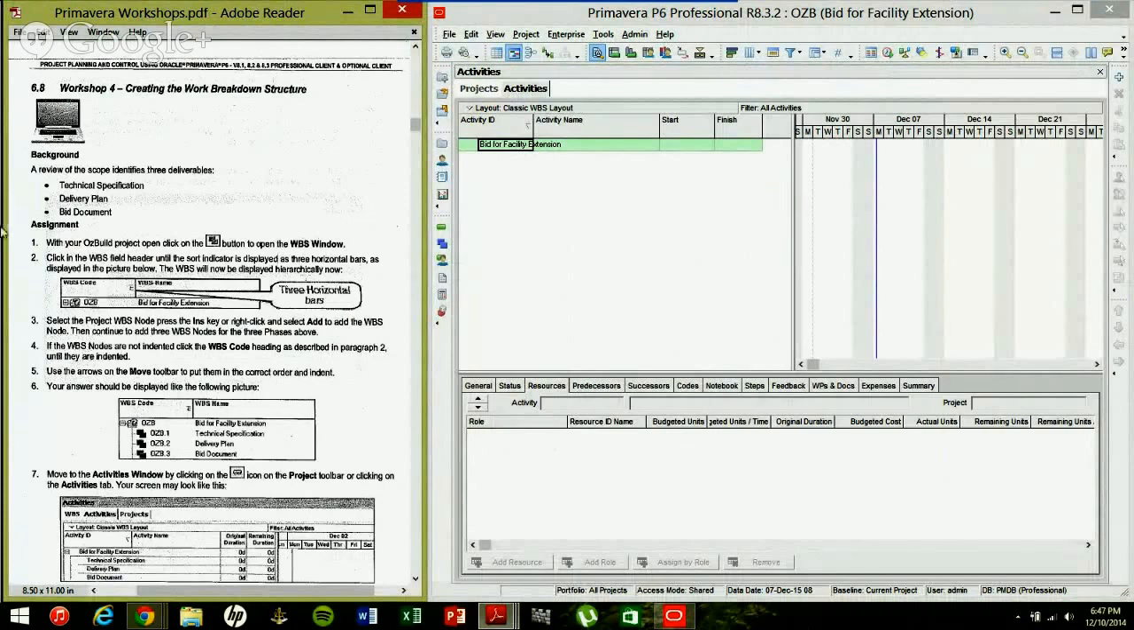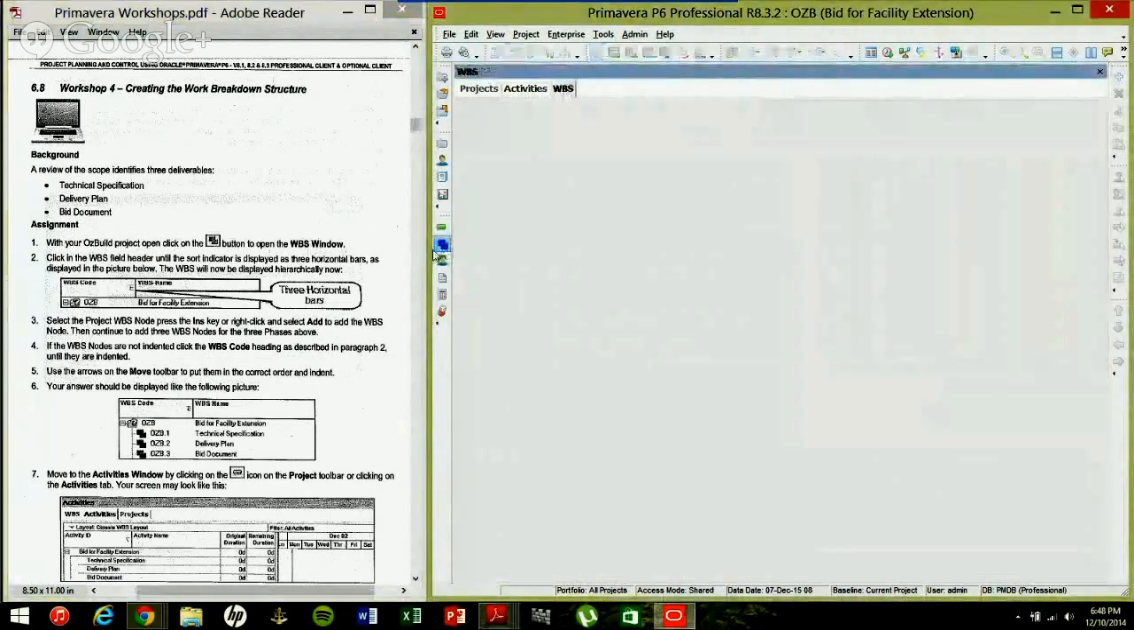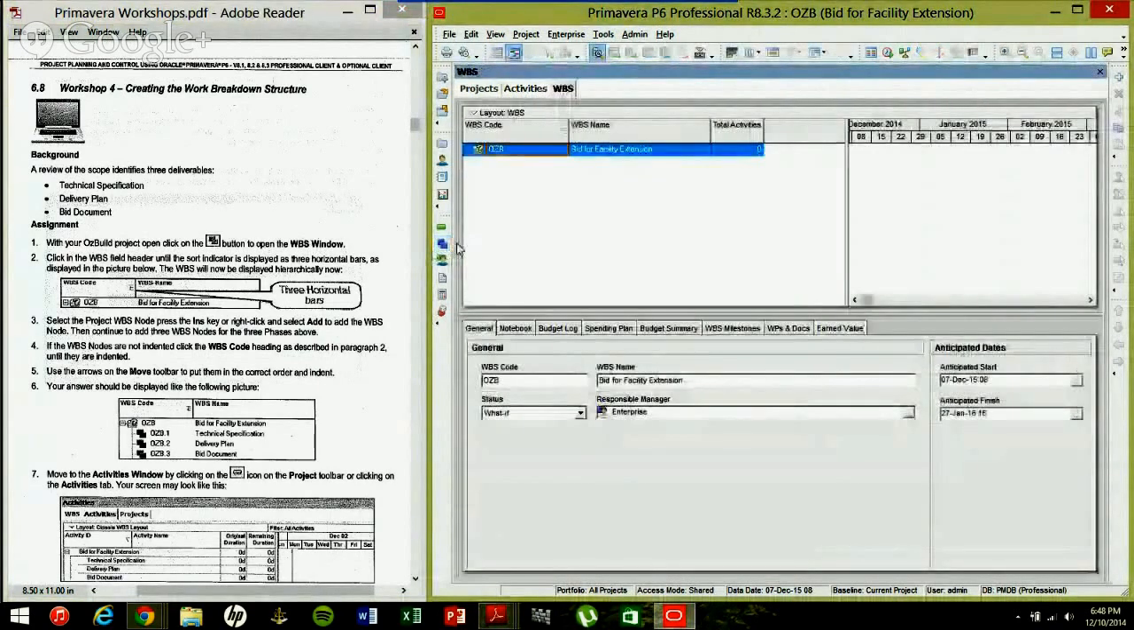As you see here in the background, it's a review of the scope, identifies three deliverables: your technical specification, your delivery plan, and a bid document. With your Osbio project open, we're going to click on the WBS button to open up the WBS window. Now, here's your WBS button. So, we're going to go ahead and click on that. And here's your WBS window. As you can see, the option is up here. So we have our projects window open, activities, as well as our WBS.